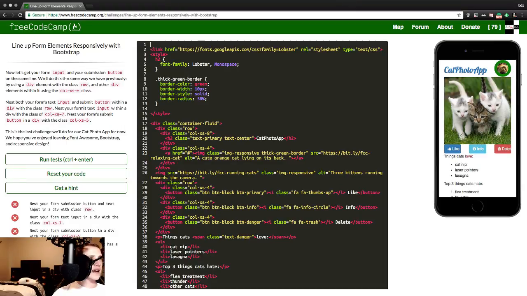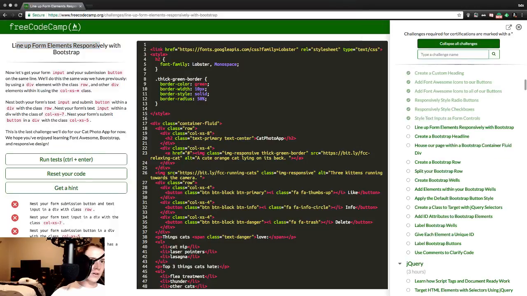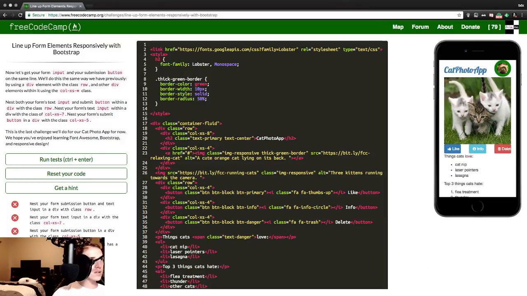Should we tackle this now or tackle this later? You know what? We're at 79. We might as well knock this one out and end on a clean 80 overall. That's lining up all the stuff that we've done. This is creating new stuff. That should be good. We'll knock out this lineup, and then I think we will call it quits for today. That feels right. Okay, line up form elements responsively with Bootstrap.